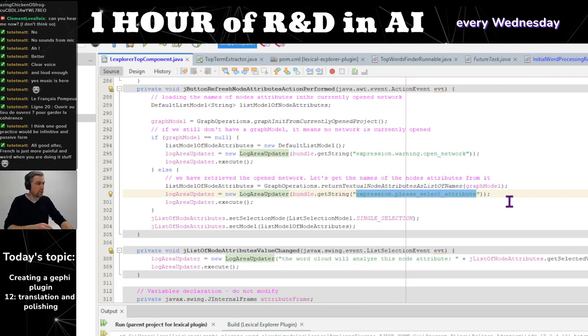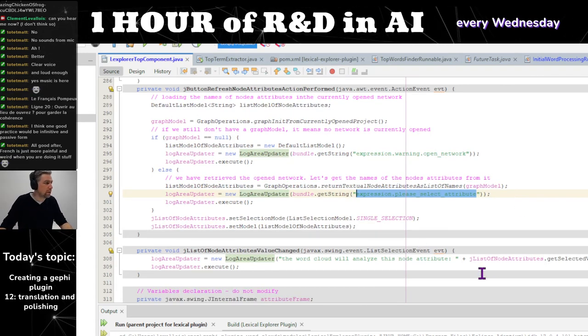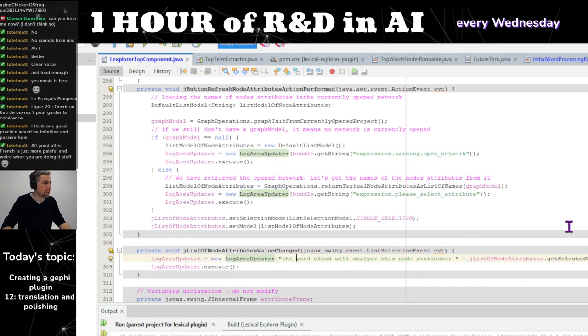The word cloud, oh, this one here. The word cloud will analyze this node attribute, which is not exactly correct, by the way. The plugin will analyze, or the plugin will, well, anyway, I have to rewrite it.